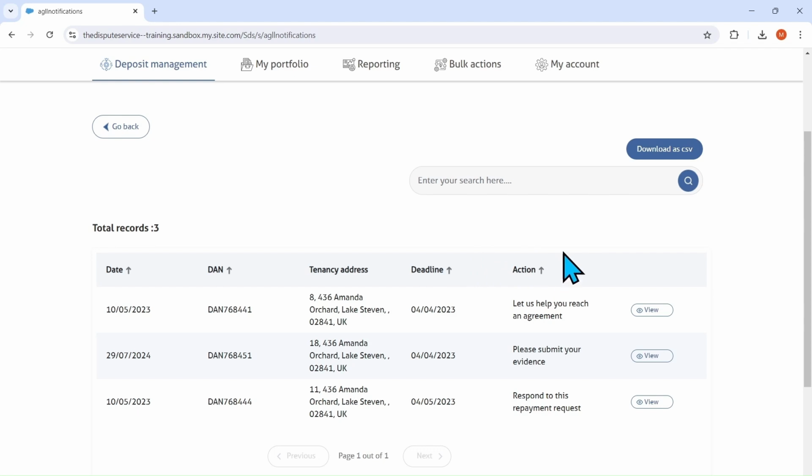This column here, the action column, lets you know anything that's outstanding. So as you can see here, let us help you reach an agreement means it's in self-resolution and we're trying to get it resolved. This one here, please submit your evidence, is in the evidence submission stage and you've got until this date to get your evidence uploaded. And this one here, respond to repayment request, means the tenant started the process and the agent or landlord has to respond.